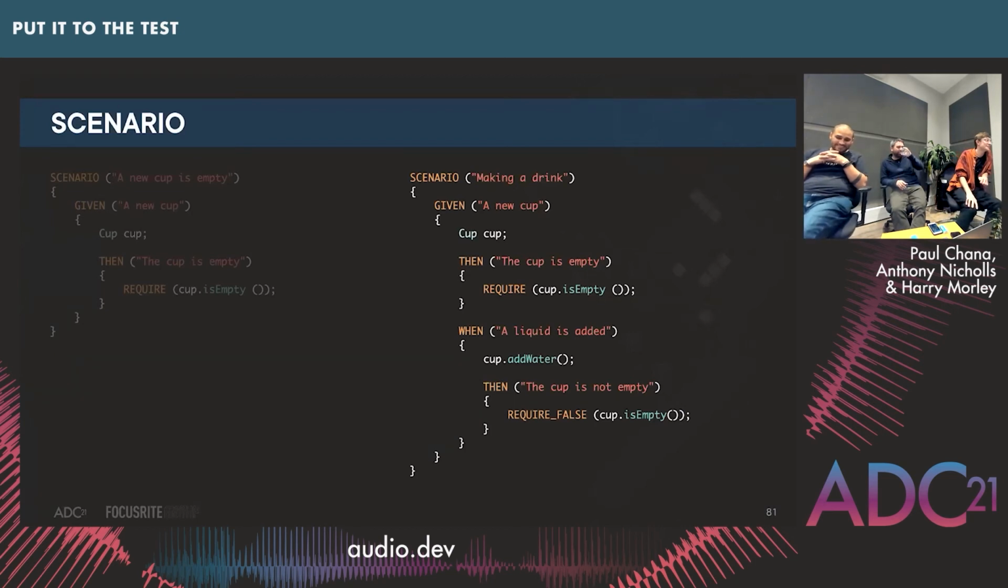So the scenario is now changed to make a drink, and then you say given the new cup, and like before you put the same thing. So then the cup is empty, but you can then extend that with the when, and say when I add liquid or add water. So this is another example of abstraction here. We've got when a liquid is added, how you go about doing that is an implementation thing that you're sort of documenting here. So you're saying, to add liquid, I do .add water.